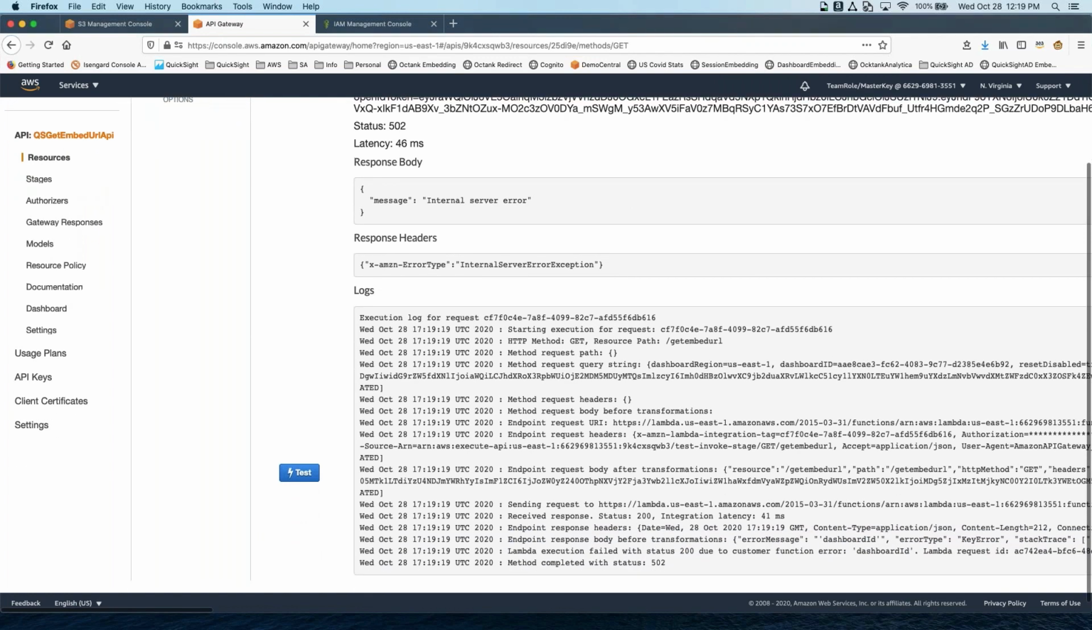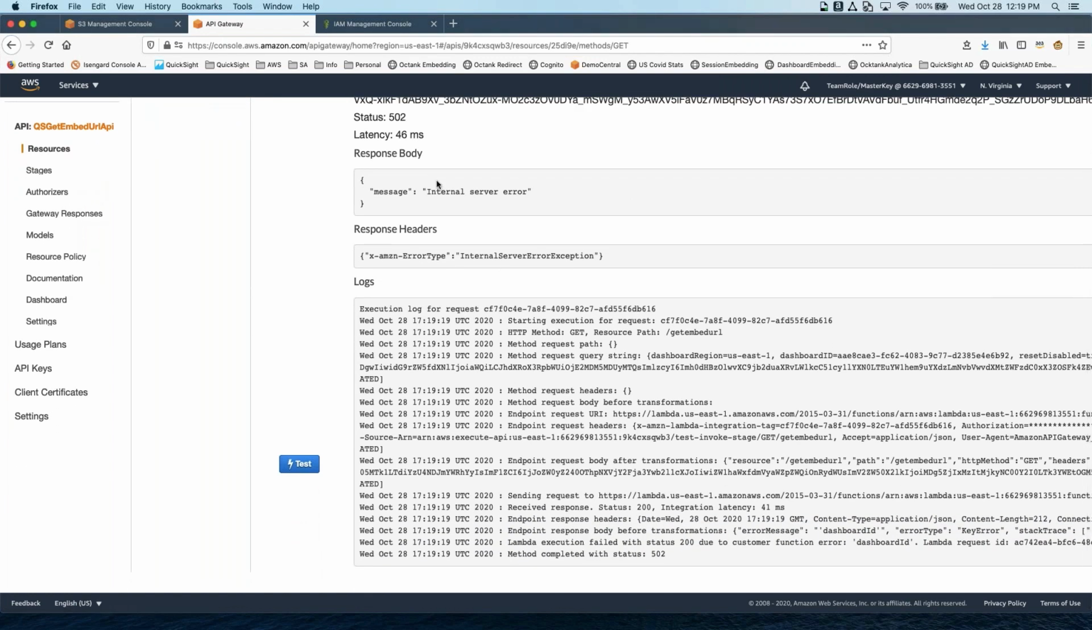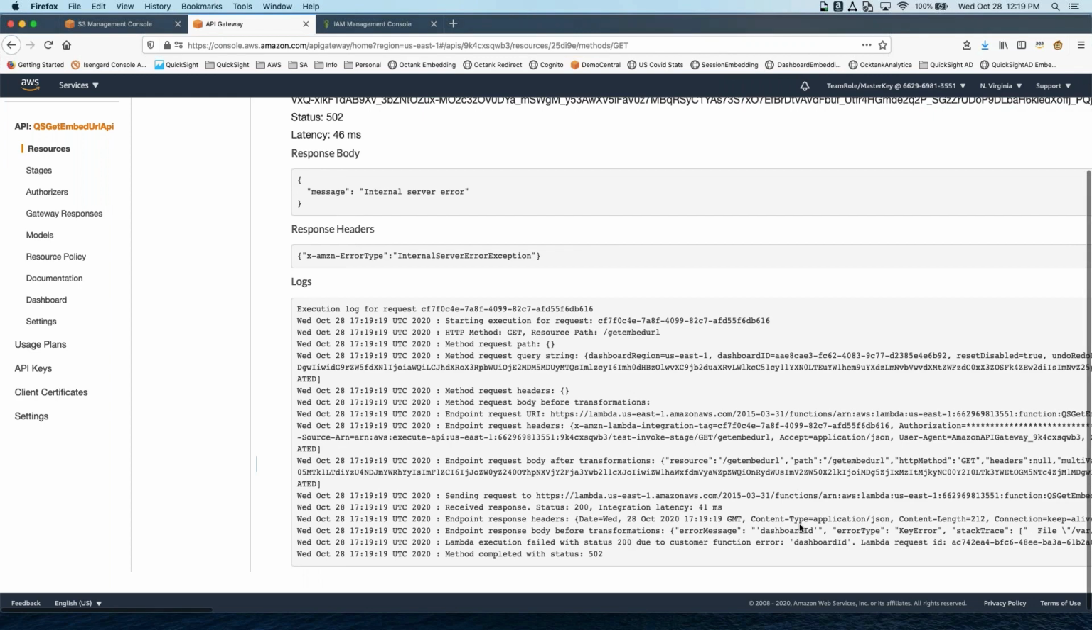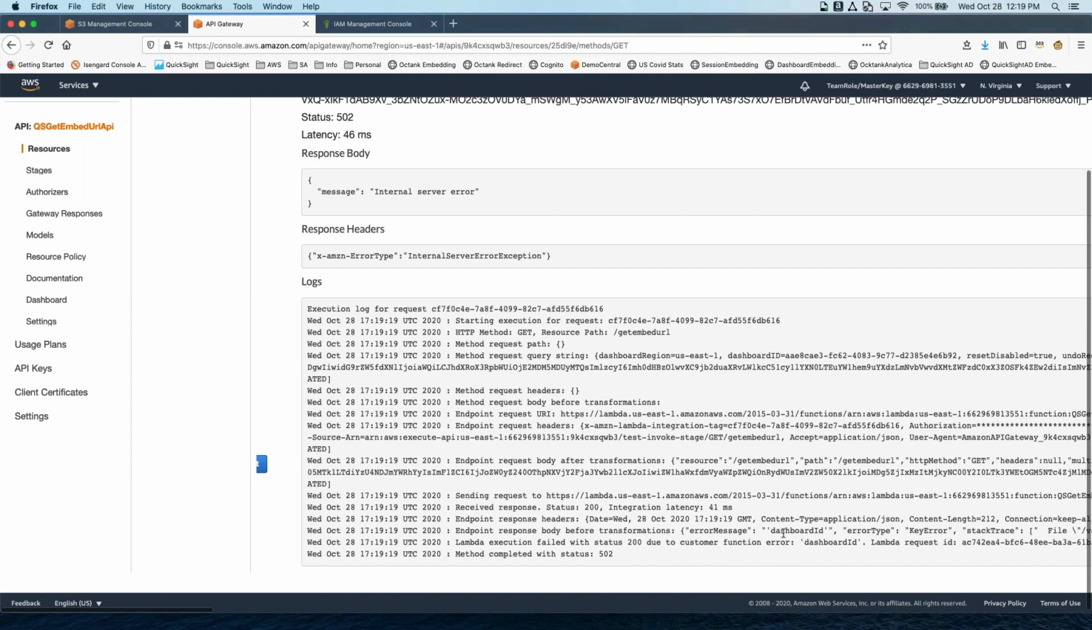So in my case, because I intentionally created that error, it's telling me there is an internal server error. And if I look further down, it tells me that something is going on with my Lambda function here, right? And it's saying error type dashboard ID. It was not able to find that key, right? Because I passed in with the caps D. Lambda is looking for dashboard ID with a smaller case d, so it's not finding it, and it's throwing the error. So this is one of the ways you could troubleshoot it.